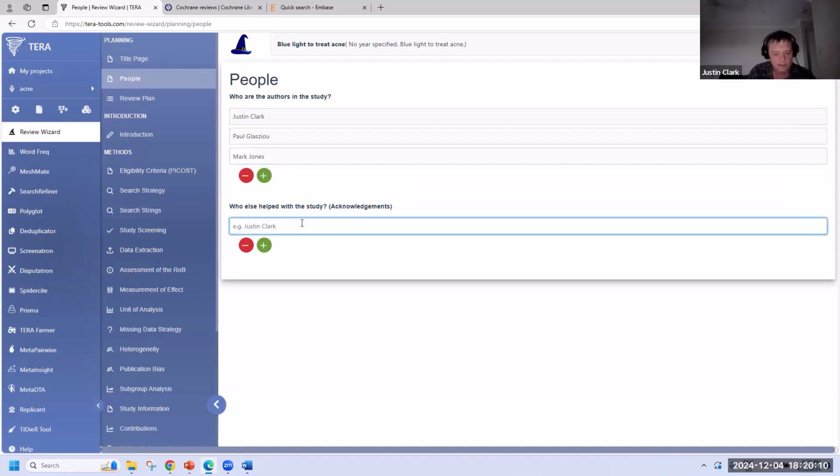And then anyone who might have helped with acknowledgements, you can add them in as well.